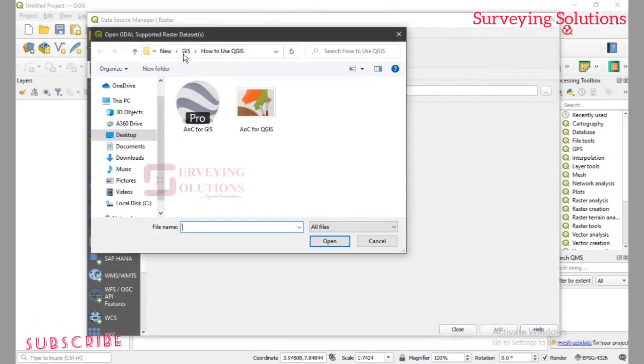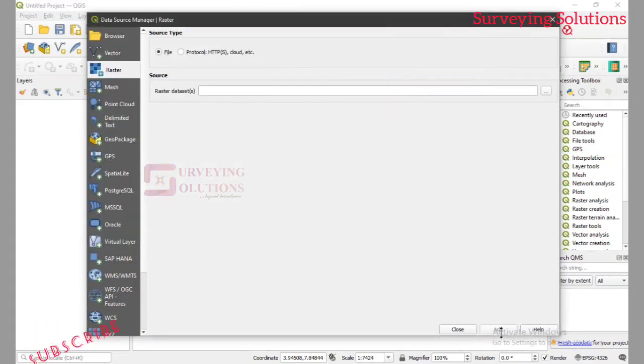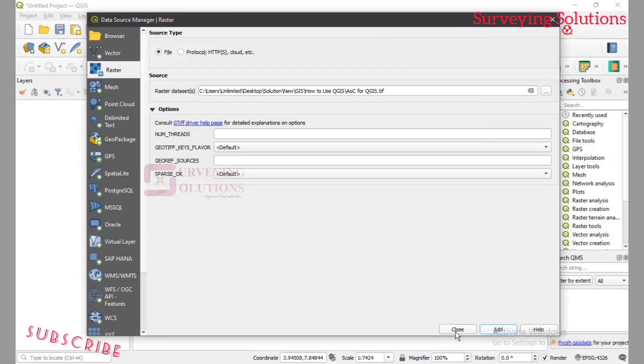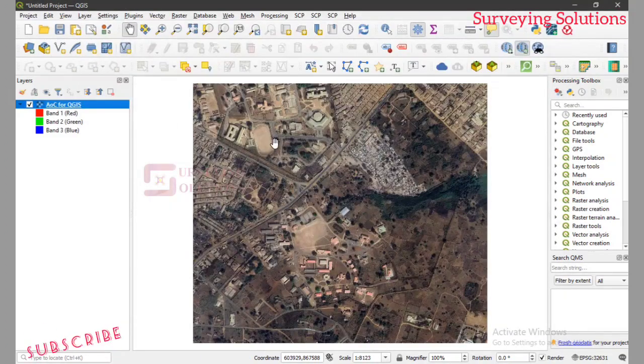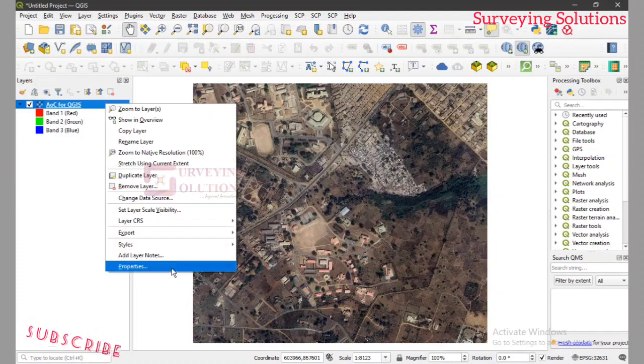Good, we are still on that folder. So AOC for QGIS, open. Then we say add and close. Good. So we have perfectly where we want to work on and some surrounding environment, which is actually very good. So now the next thing we want to do is that this image has been georeferenced. So if you want to confirm, you right click and you come to properties.